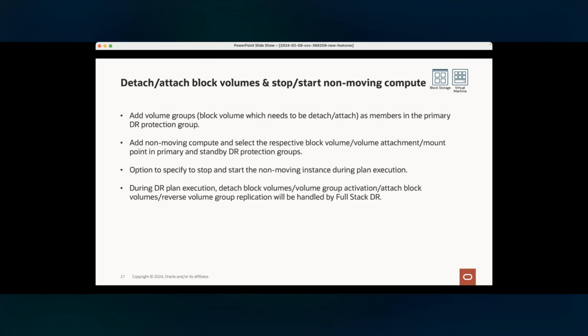If you have any requirement where you are leveraging block volumes and you have a non-moving instance, then we have a built-in plan group automatically provided for you. We also have a nice feature where you can specify in the compute member property, the non-moving compute property, to stop and start the compute instance.